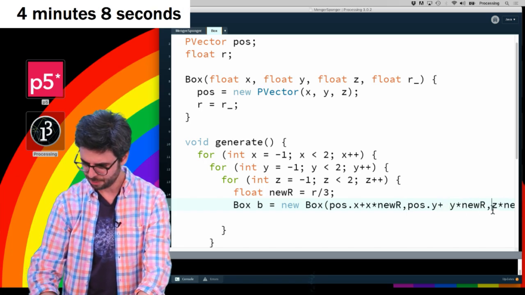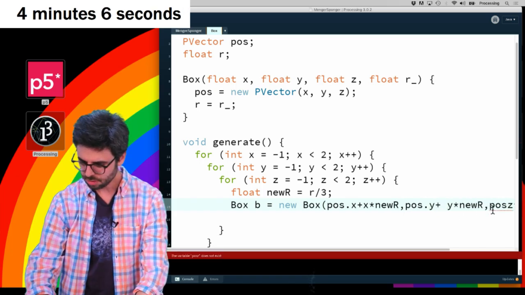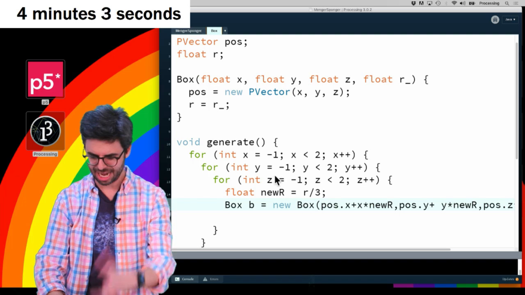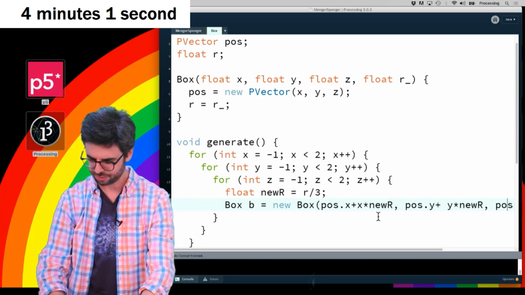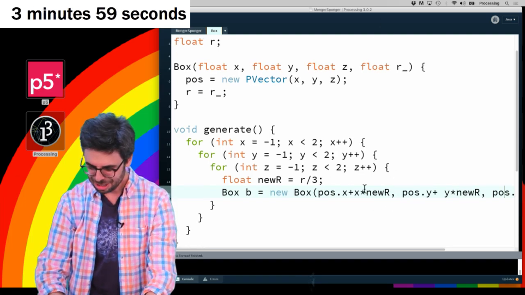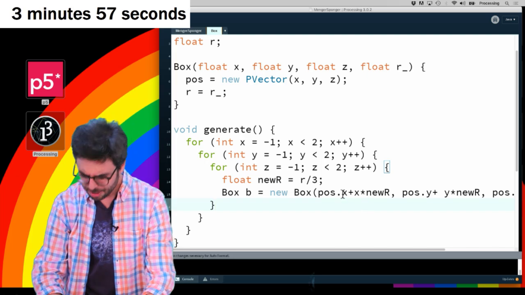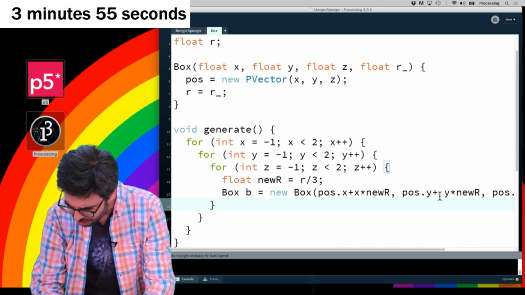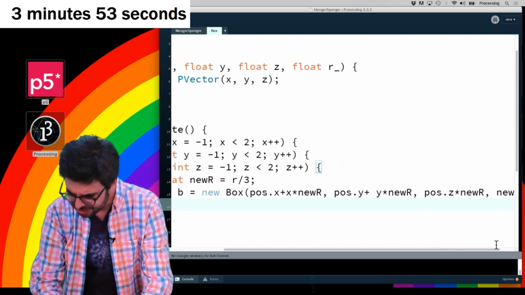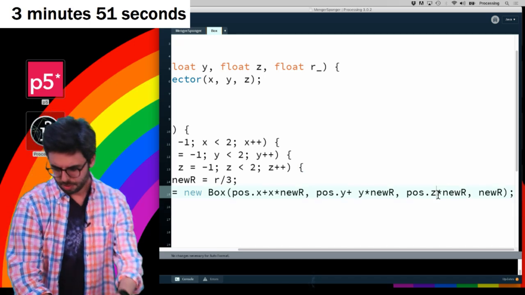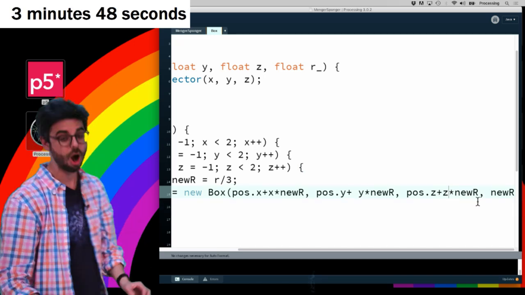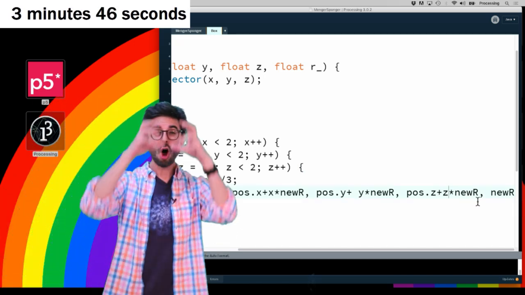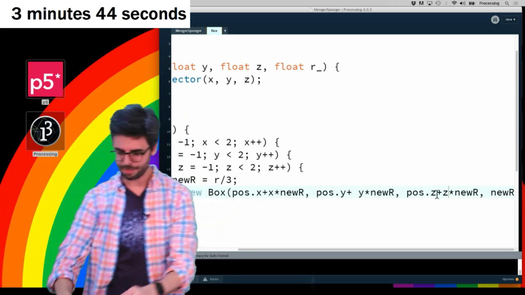So this has now become quite... I probably should have used I, J, K, and then I could have separated this into 3 lines of code, but it's too late now. You can see what I'm doing here, which is that pos.x plus x times new r, pos.y plus y times new r, and pos.z plus z times new r. So what I'm doing is I have 3 nested loops and I'm making all 9 boxes.